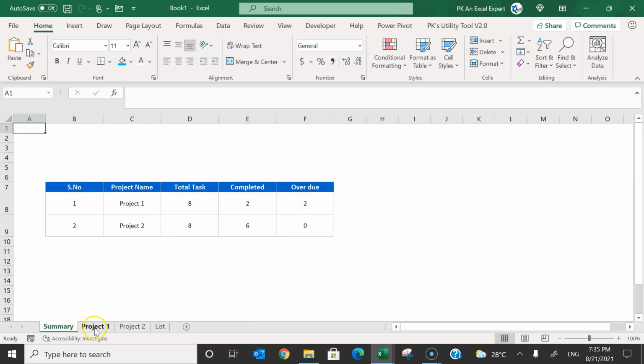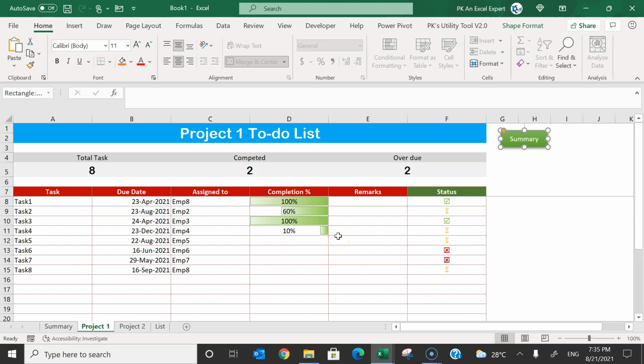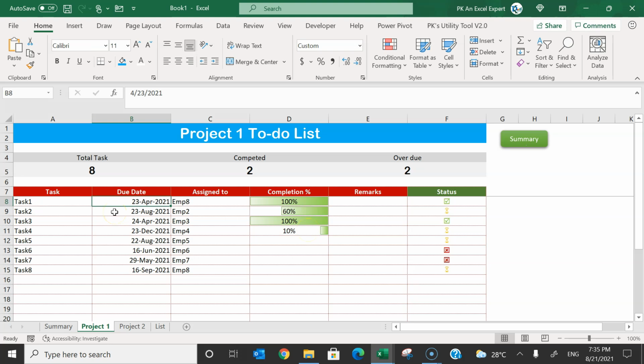Alright friends, so that is how you can create this to-do list for multiple projects at a time. You can use this in your office to manage your projects.